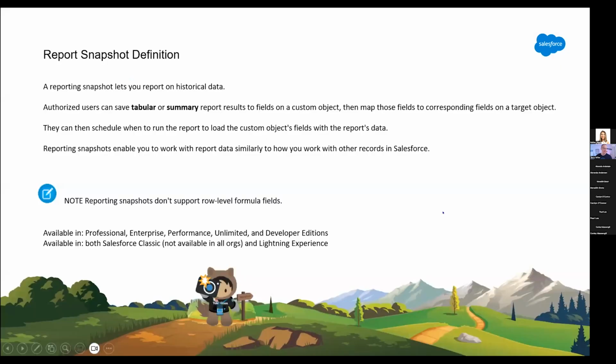The first thing that I want to cover, and I'll cover it again at the end to make sure that we do a full recap, is the definition of a report snapshot: it lets you report on historical data. That is a key phrase that you'll want to keep in mind here in just a couple minutes. You can do a report snapshot on tabular or summary reports, and basically what you can do then is take a snapshot in time of whatever it happens to be that you want.